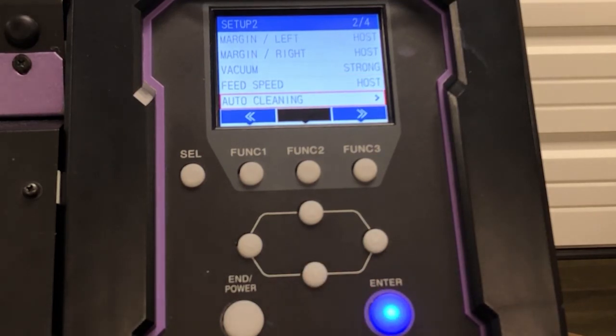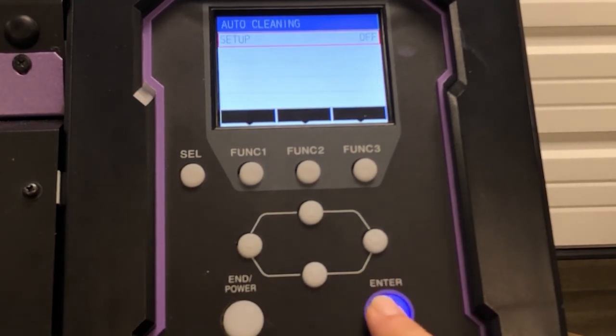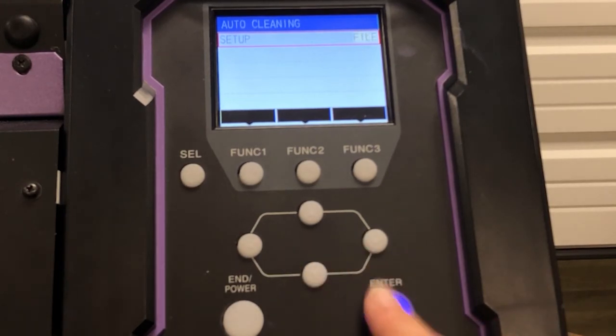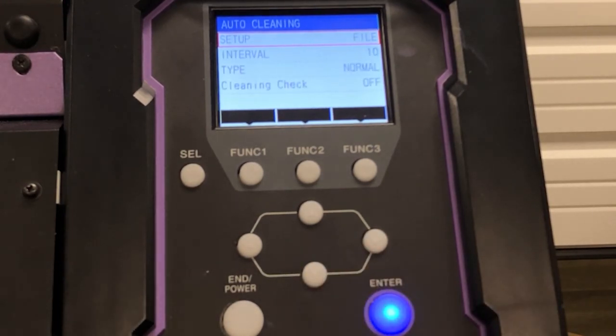Then auto cleaning. Auto cleaning sets the condition to start head cleaning automatically. Using this setting, you have the options to set this to time, off, file, or linked. So we'll go through each one of those. File means that after you print 10 files, I want you to come back and do a cleaning.